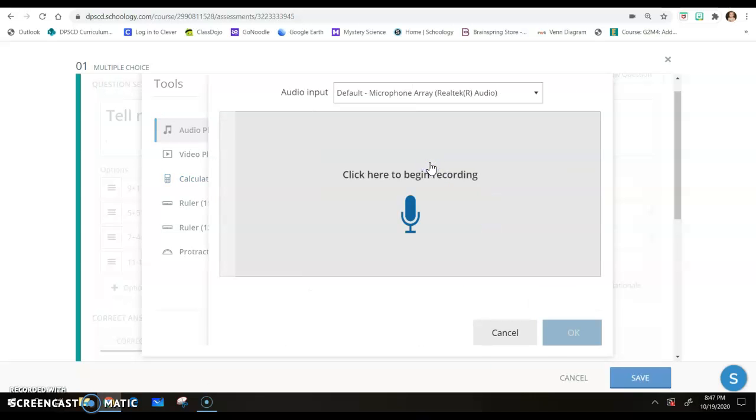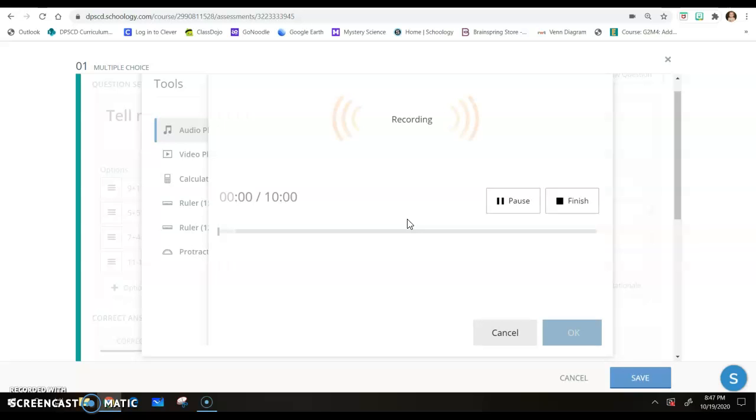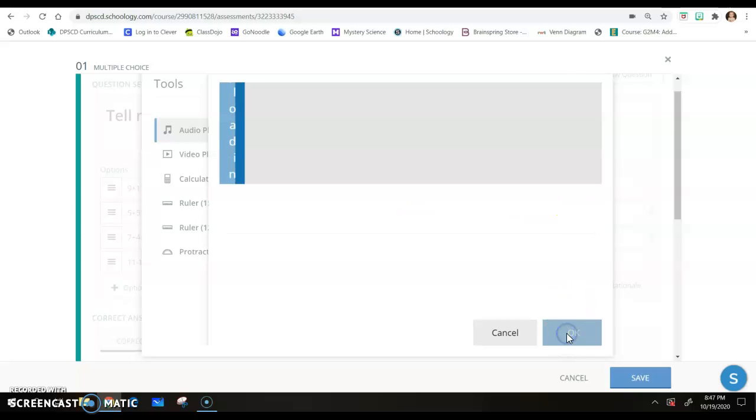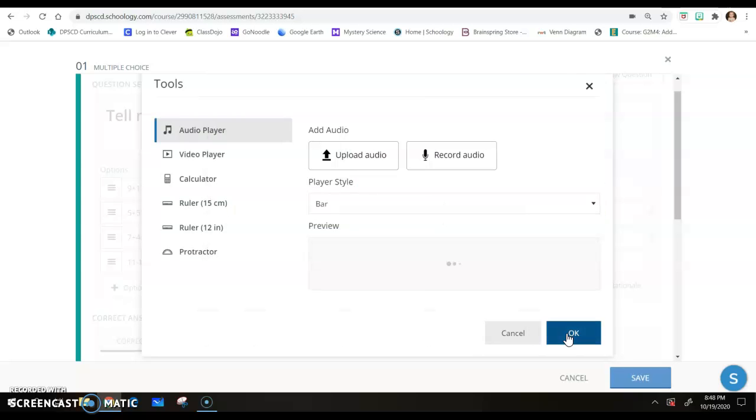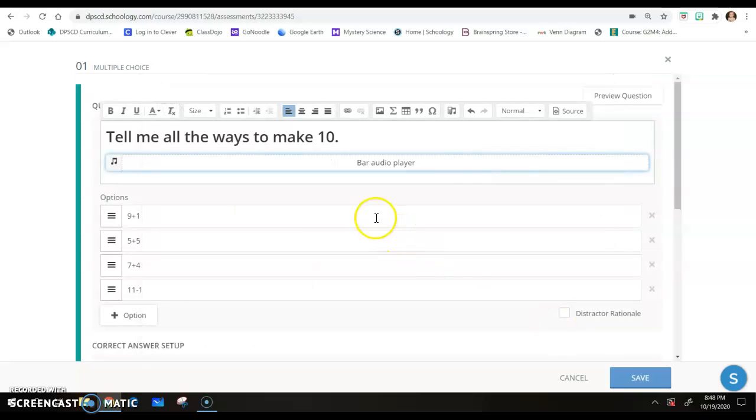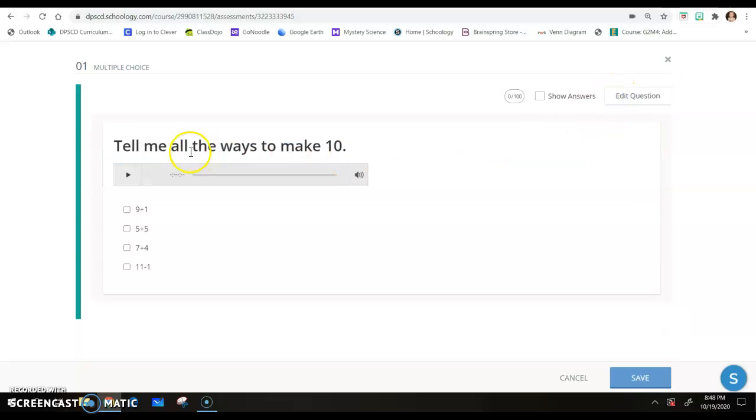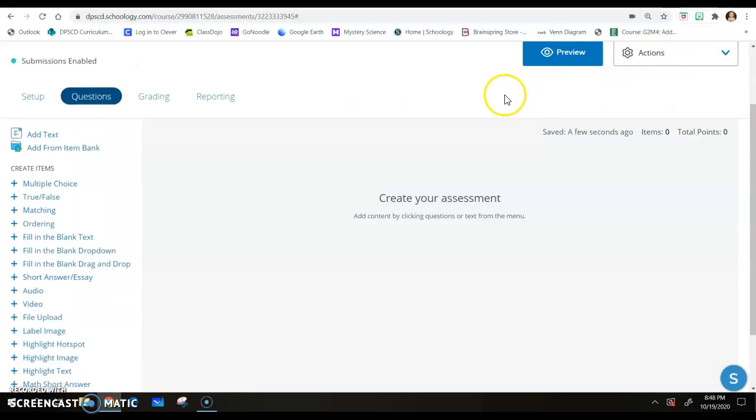So you record audio and you can record it. Tell me all the ways to make 10. You push finish, and that uploads it. So then when they go to the assignment, push OK, it will show up like this. Tell me all the ways to make 10, and then they can play it. So you can push play, and then they can hear me reading the directions to them. Or sometimes for the group A students, I might elaborate a little differently on the directions. So those are just all options that you can do.